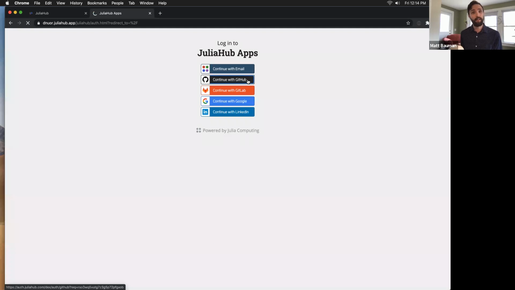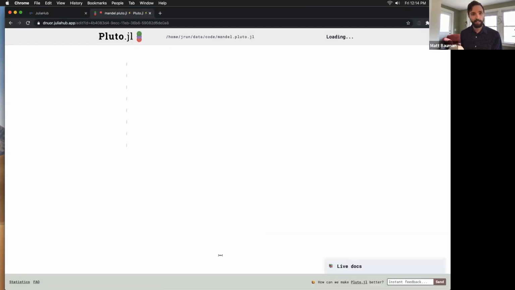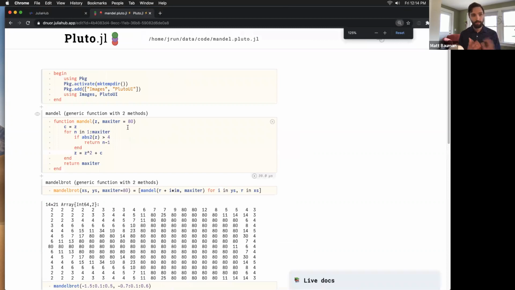Let me log in here. There we go. So once I'm logged in, I can go in here and open a file. I can see my recent sessions and even some that are currently running. I can pull those up and look at what they do. So let's connect to this Mandelbrot example that I had on my slide just a few minutes ago.